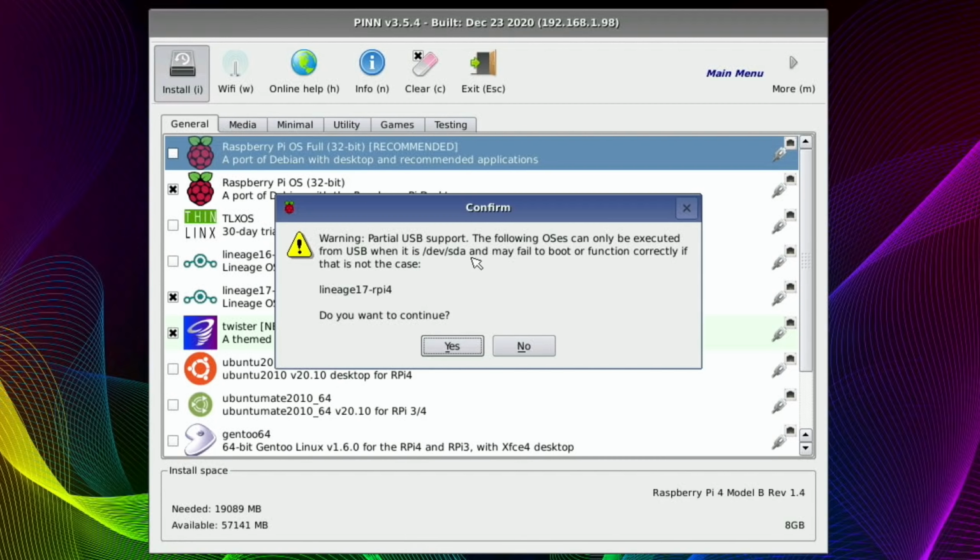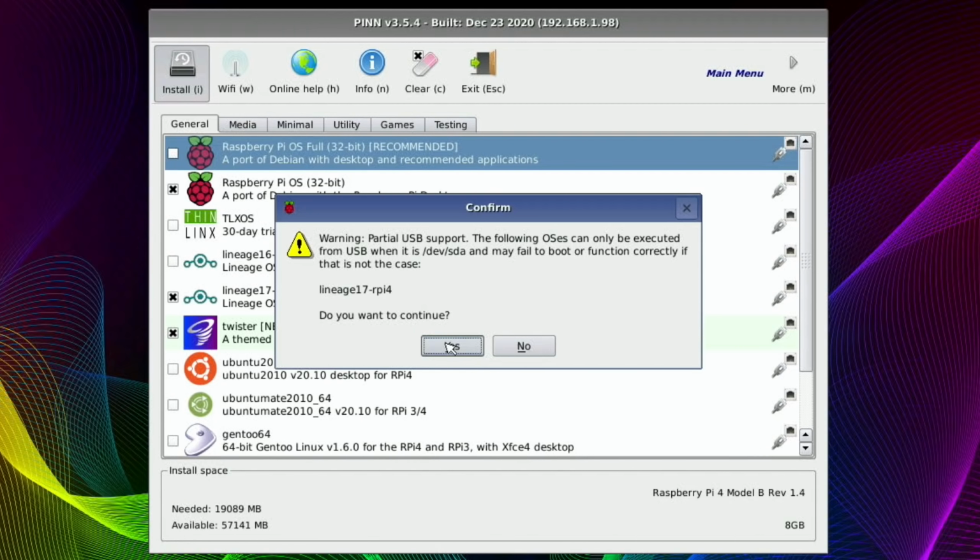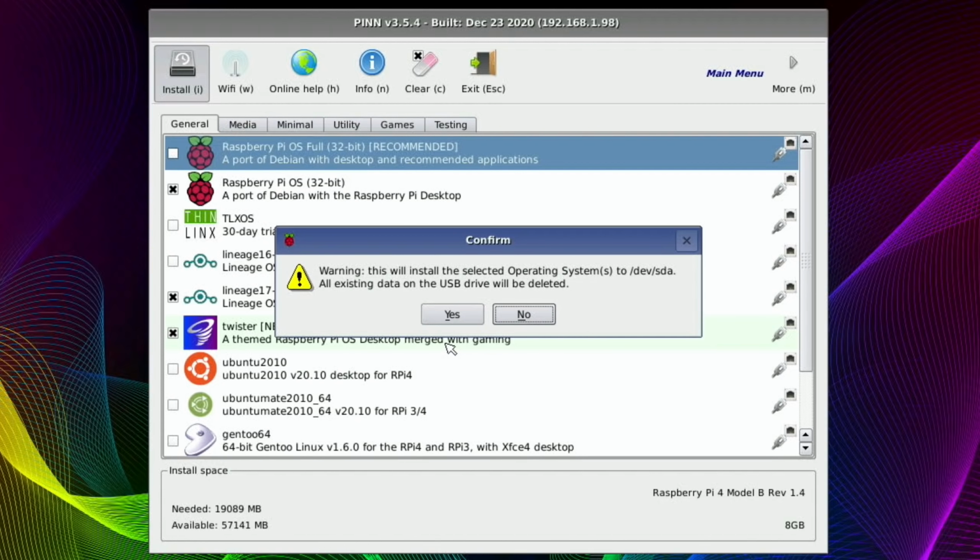Partial USB support. The following OSes can only be executed from USB when it is dev SDA and may fail to boot. So you might have to change something about Lineage to make it boot. You did have to do something to Lineage, and I've got that in a separate video, to make it boot from USB. So we'll see what happens. Let's hit yes. And yes.